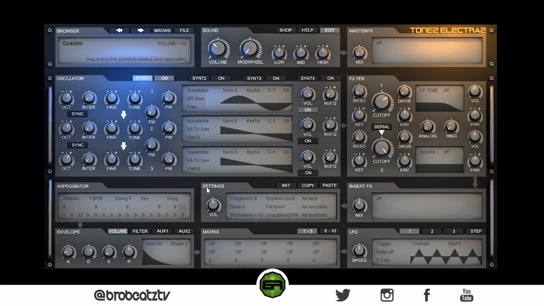All right, so now let's go to settings. And the only thing that I usually mess with here is this glide. If you pull this up to about 40, it should give you a nice glide. All right, and then here you can mess with the volume, but we can leave that the same. Let's not mess with the matrix now because it's getting into some advanced territory, and we can go over that in an advanced version of this.